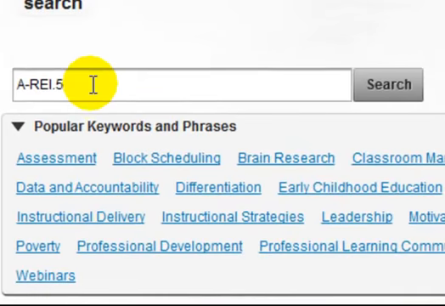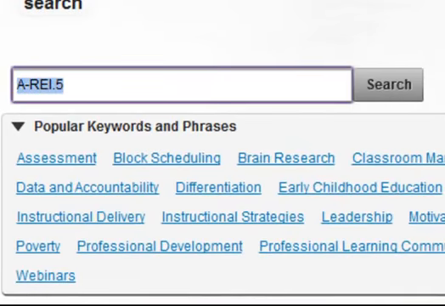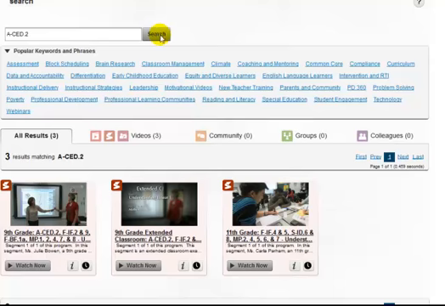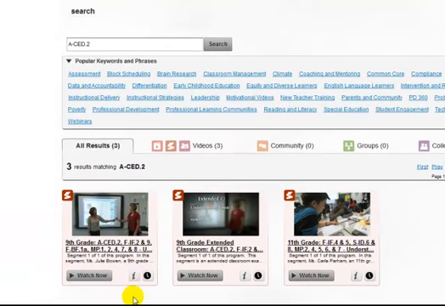and let's go back and search for another algebra video. I'll input A for algebra and then a dash, and now the letters CED, which stand for creating equations, which is a subdomain for algebra, and I will add a dot and then the number 2. When I select the search button, you will see the results for the different videos that apply to this standard.